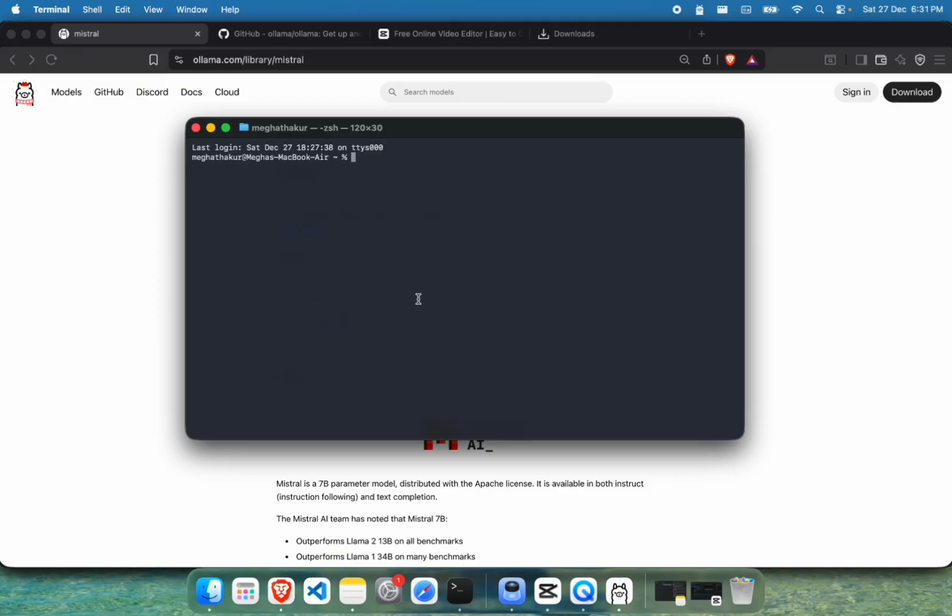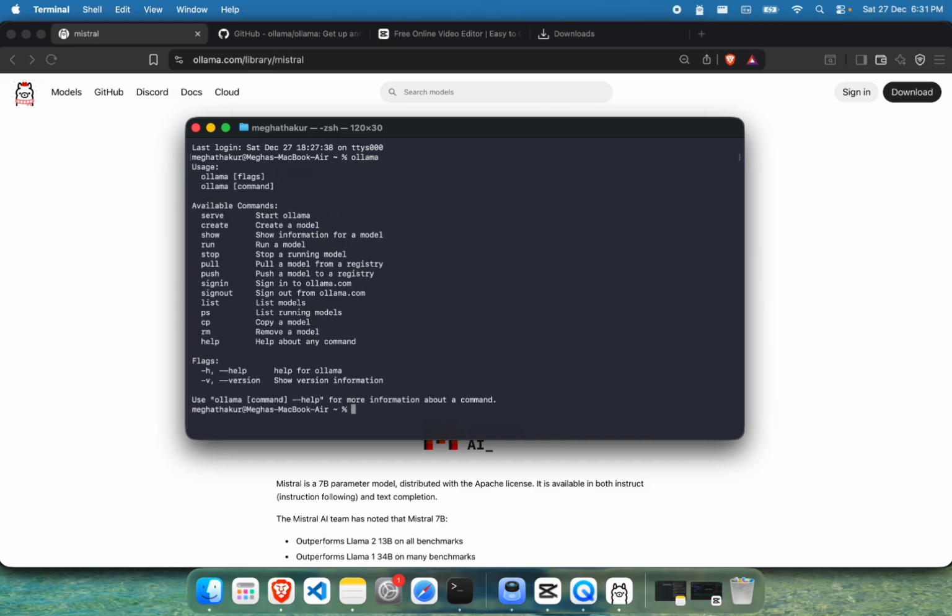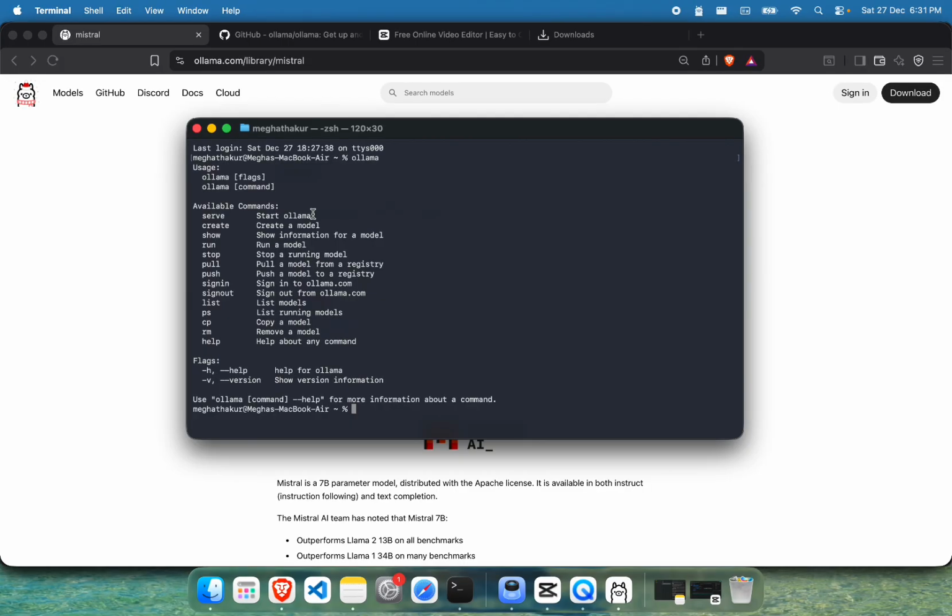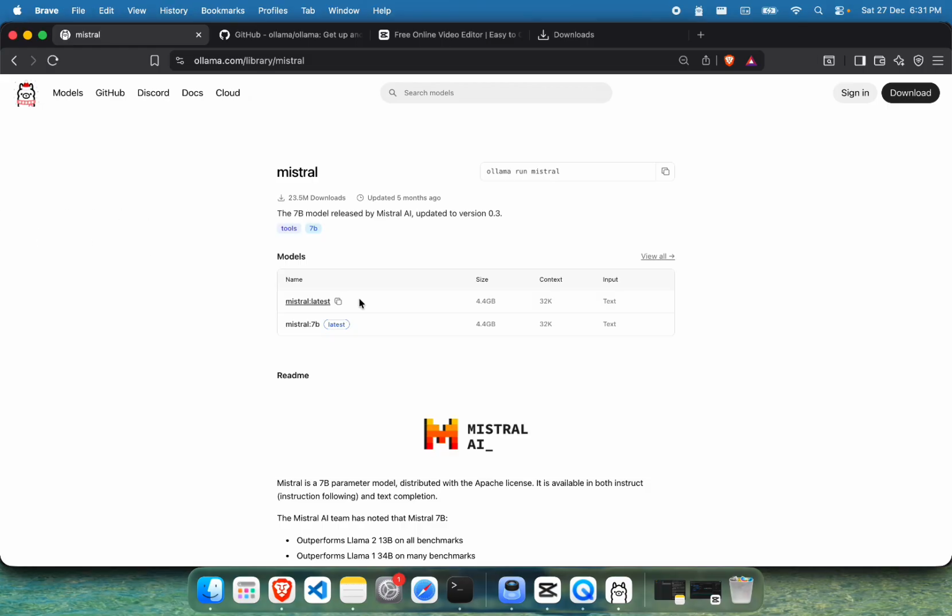Now for the CLI way to interact with Ollama, the first command we will need to enter is ollama itself, to check whether Ollama was installed or not. When we hit the ollama command, we can see the different commands, like serve to start Ollama, create, and other things. Now whenever we want to use some models, suppose I need Mistral models, I don't have any Mistral models right now on my PC.